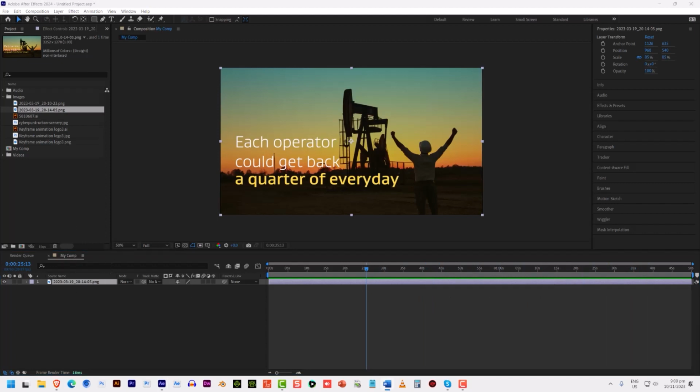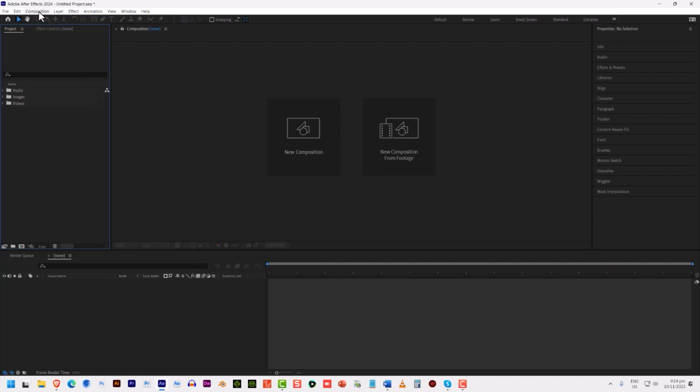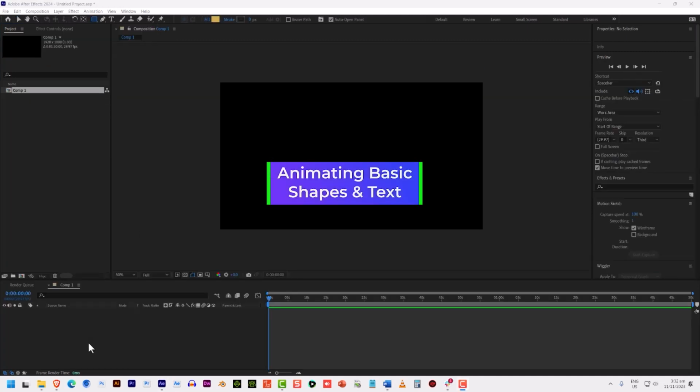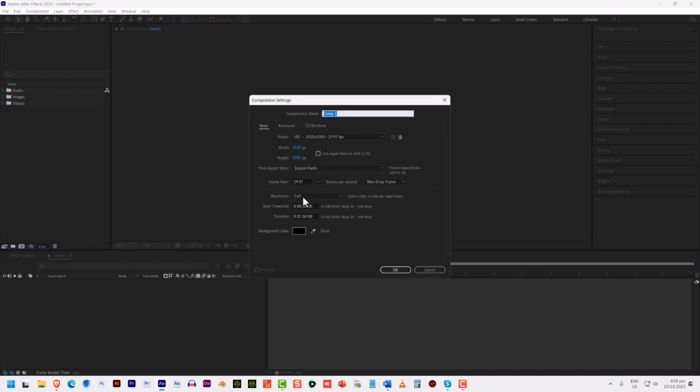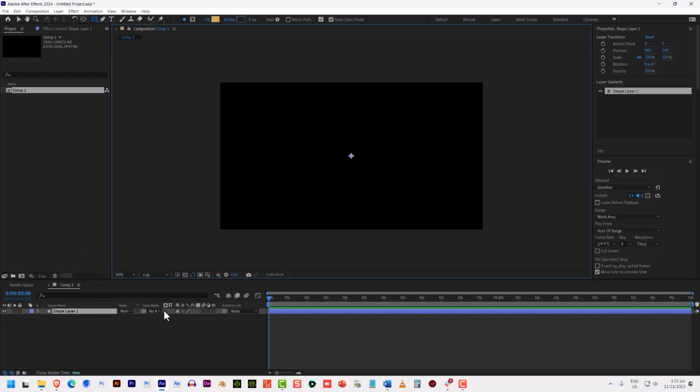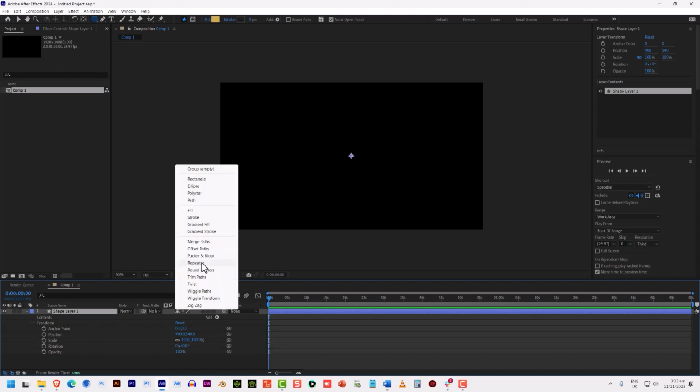Let's move on to creating and animating basic shapes and text so you can get a real feel for After Effects. So now we're into the section of creating and animating basic shapes and text. To do this, first of all, create a comp. Once you have the comp, right click on comp 1, new, and look for shape layer. Now you have the shape layer. What we need to do is we need to select what type of shape it's going to be. We're going to add. And we're going to say we want a polystar.